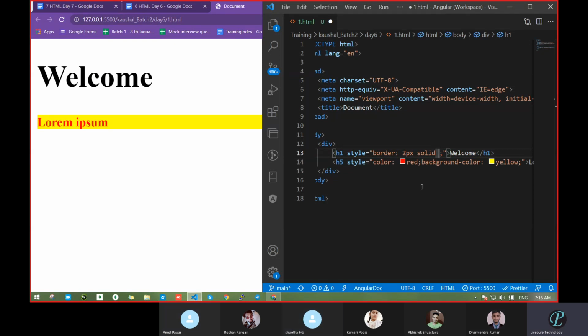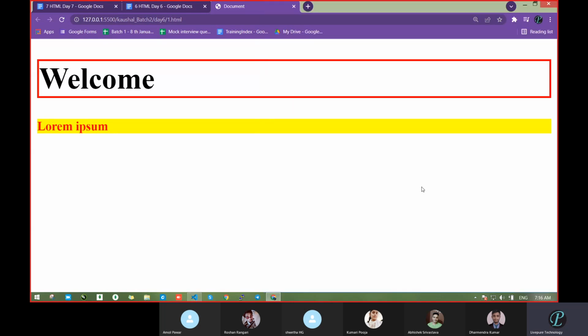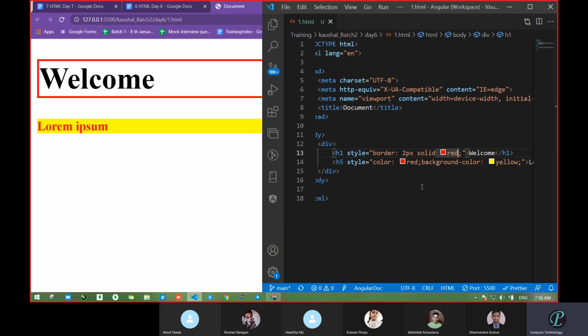What is this solid actually? Color? Solid means border type. Yes, solid means which type of border you want. It is not thickness or width. You can tell appearance. So border solid becomes that appearance type.